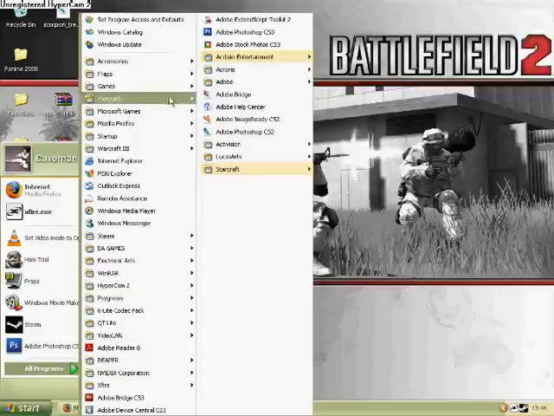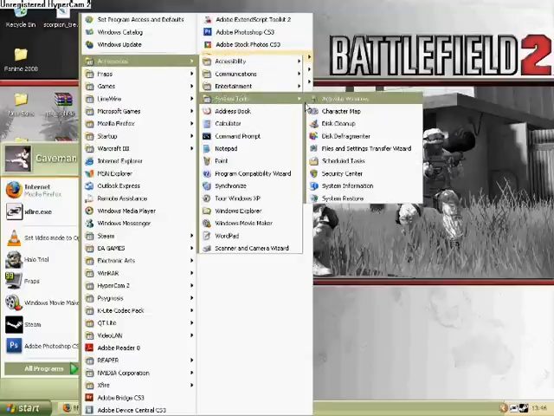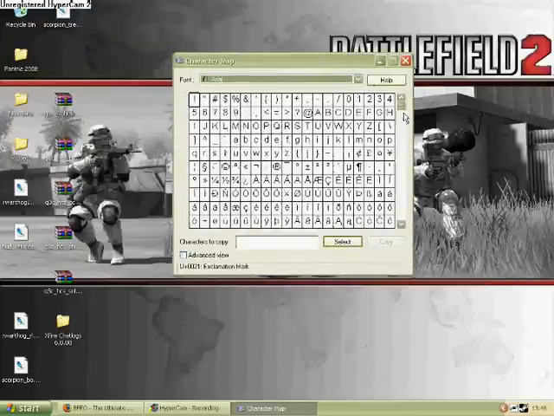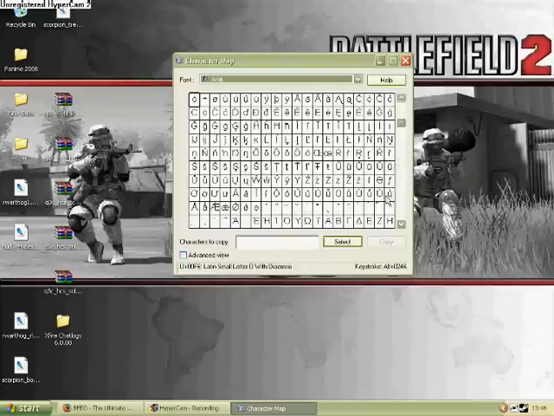First thing you need to do, go to Start, All Programs, Accessories, System Tools, Character Map. This will let you find the alt code for whatever character you like. You may not be able to see it very well, but up comes a window with pretty much every alt code. Find the one that you like.